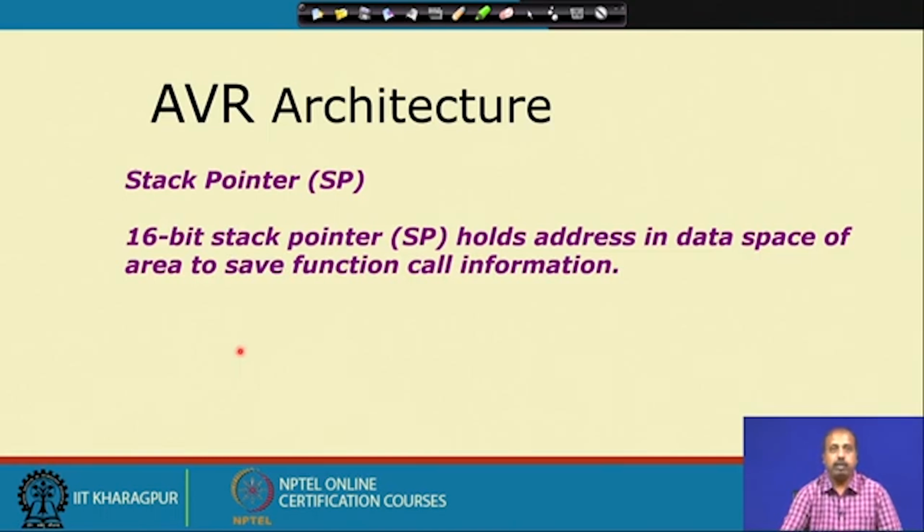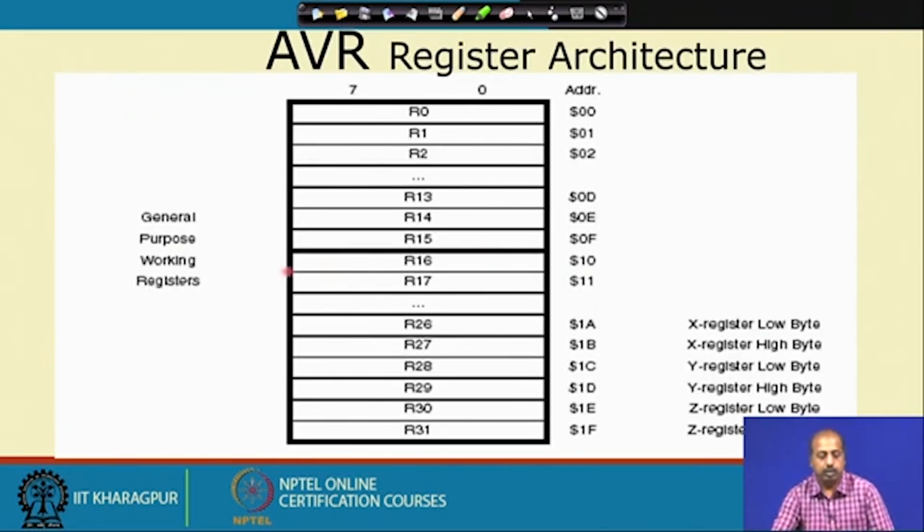So, then we have got the stack pointer. It has got the concept of stack. In ARM we did not have a stack by default, but here we have. It is a 16 bit stack pointer. It holds an address in the data space of the area to save function call information. So, this is only holding the return addresses. They will be saved in the stack, and that is in the data space, in the data memory.